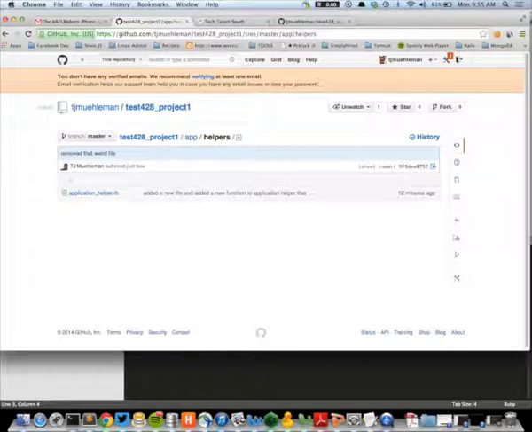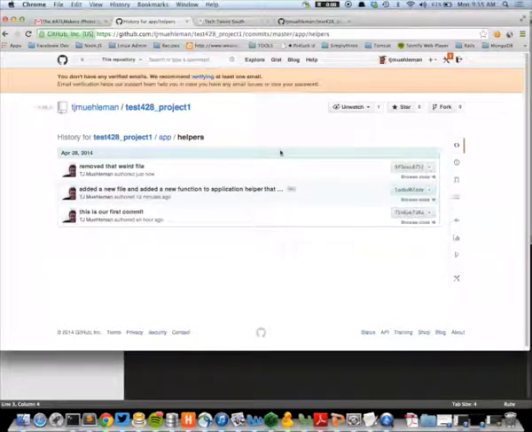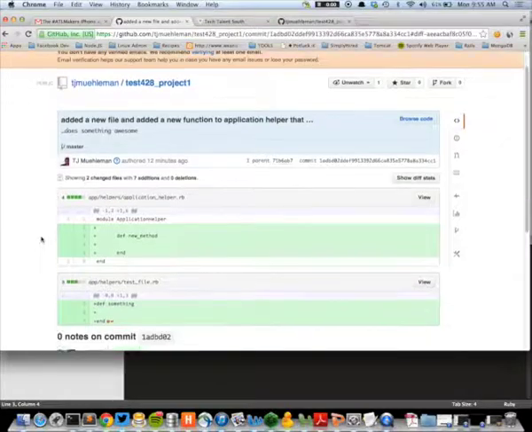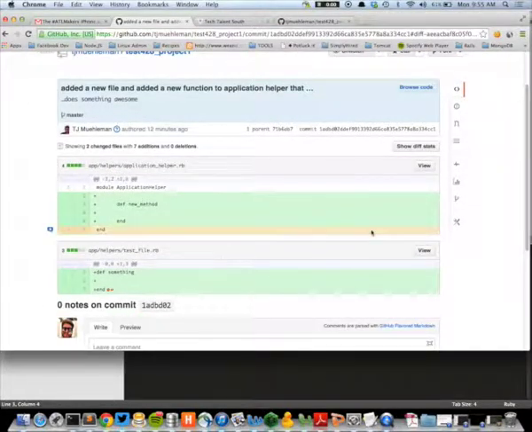Now there is a way to grab that file if you need to go back and find it. I think it's in history. Remove that weird file. You can go back to the previous. So these are all my commits, right? This is my first commit. Added a new file and a new function, and then remove that weird file. And this is why these messages are all important. It helps give you an idea of what you did. So I could jump back here, and I could see this test RB file.